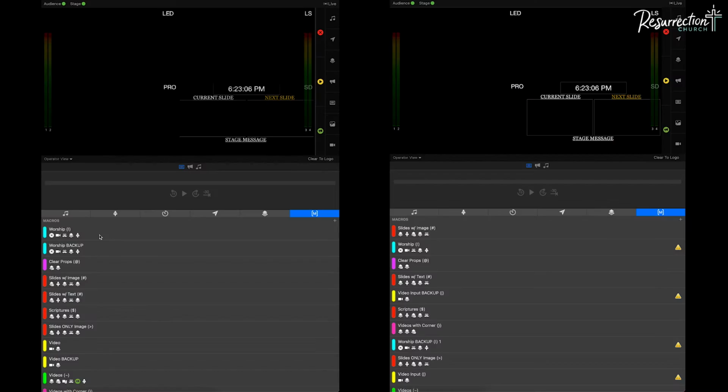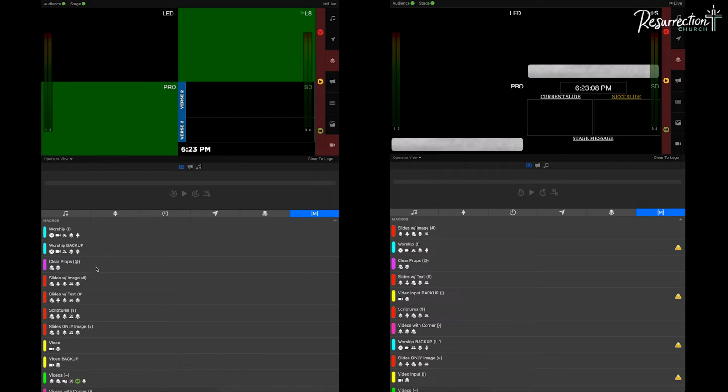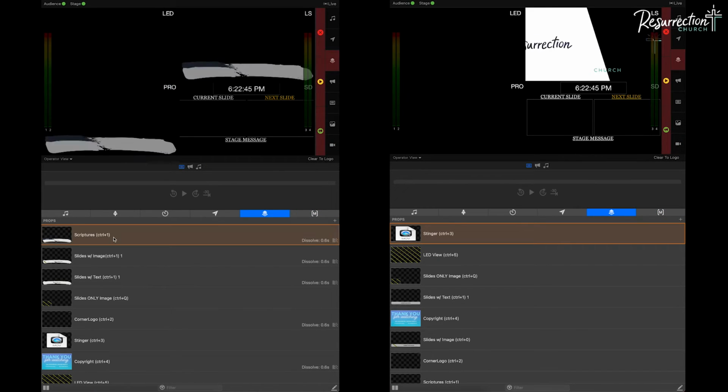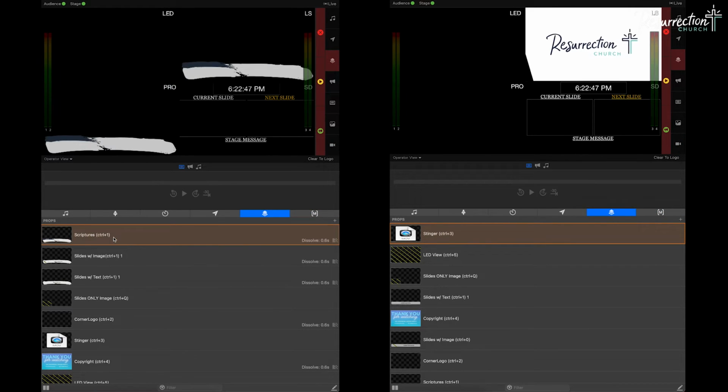Now, you'll be able to completely customize each computer's configuration to fit your needs. Separate screen configurations, themes, slide design, macros, props, you get the idea. Each computer can have its own layout and settings to optimize what you need for your church setting. Just remember that the order of all of your items matters. If I fire the first macro in our list on one computer, it will fire the first macro on the other computer. The same logic applies to props and audio in their respective bins as well.